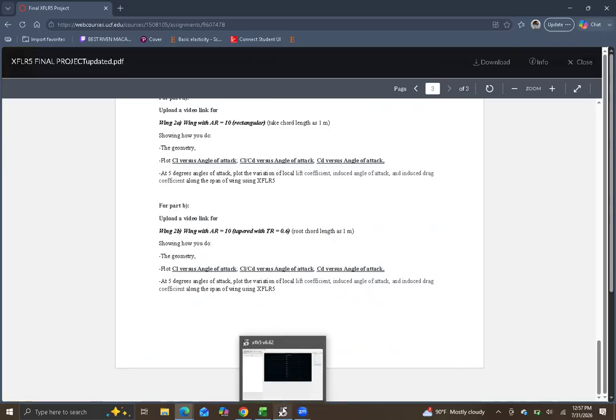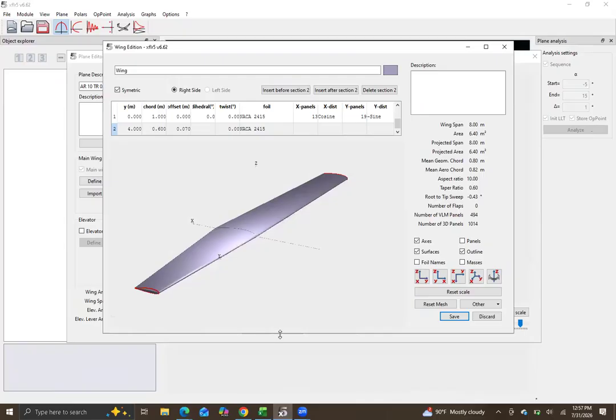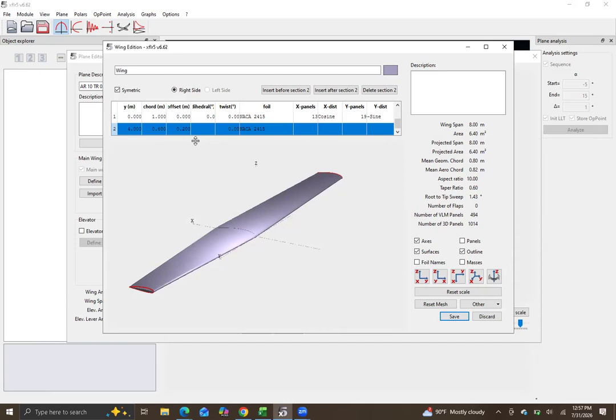Geometry, plot CL. Okay, so we got tip aspect ratio 10, taper ratio 0.6. One more thing. We want to make it this offset from the front 0.2 to make it symmetrically swept. So it's 0.2 in the front, 0.2 in the back, so it's 0.6 in the middle. Makes sense. 0.6 plus 0.4 equals 1 meter for the chord length.